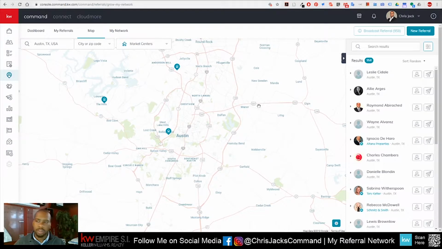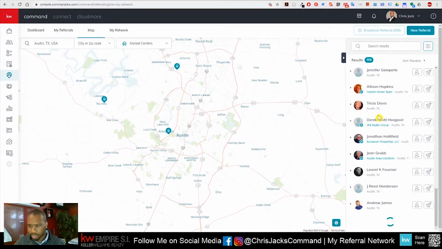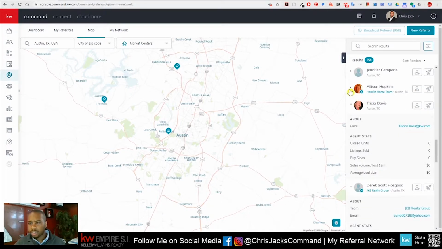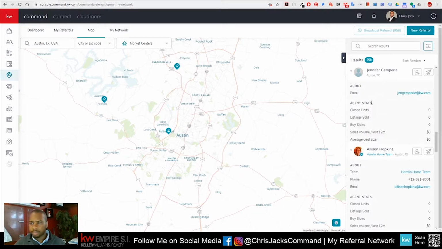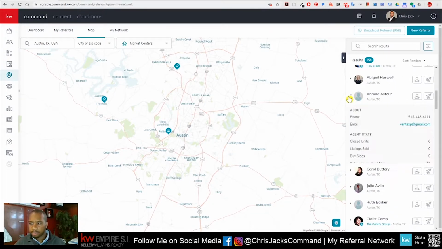Let's click this market center. It's going to show me all the agents in that market center. 958 agents in that market center. It's the headquarters. I would assume that it has that many agents. And then you click on any of the numbers. All right, headquarters. Show me something good.